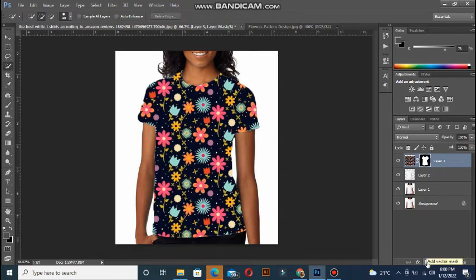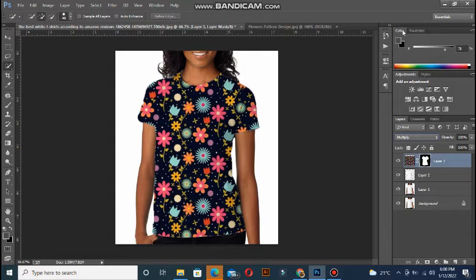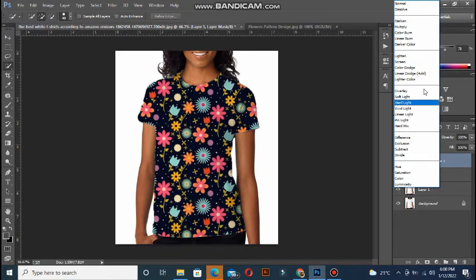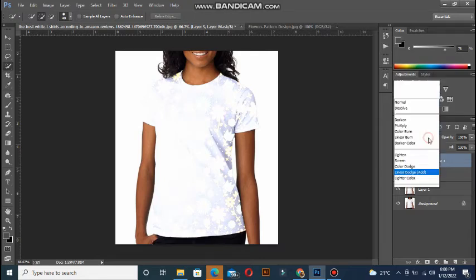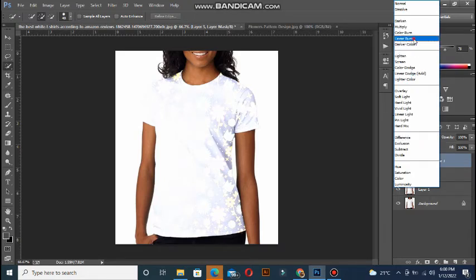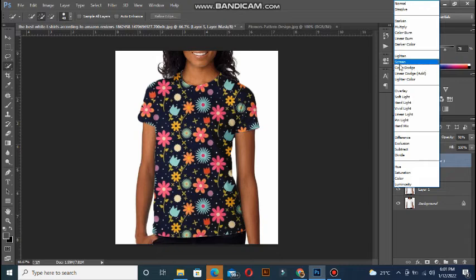Our design is totally on the shirt right now, but we have to make a little bit of changes and adjust this design so it looks fair and does not look awkward. Don't worry, it's a filter, you can see it, or you can even decrease the opacity. It's totally up to you how much intensity you want in your design. It totally depends on your choice.